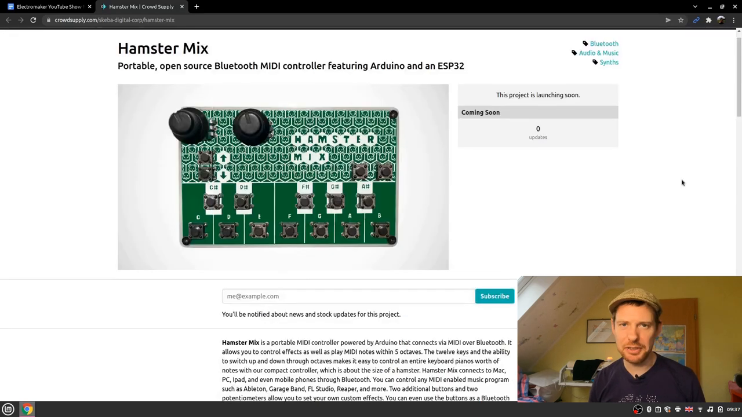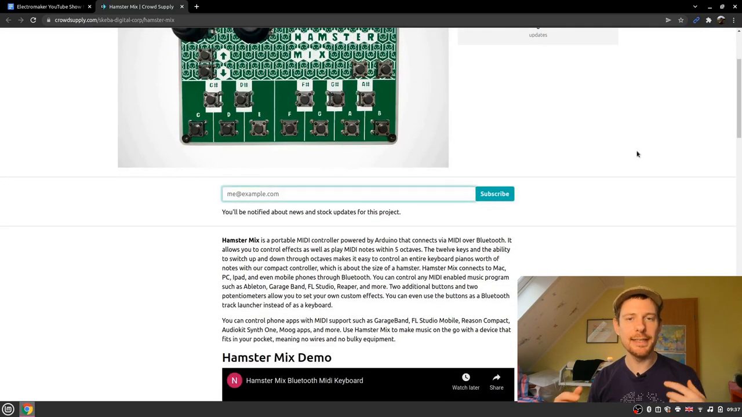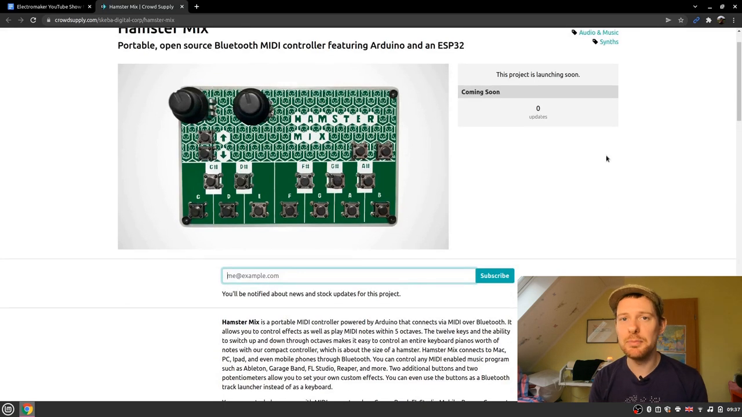So, Hamster Mix is coming soon. It's definitely something we'll be coming back to when it launches. If you are interested, you can sign up on the page here to actually get emails from the team at Hamster Mix when it goes live on CrowdSupply. But of course, as I mentioned, we definitely will come back to this one on the show. A very nicely, fully featured little ESP32 powered MIDI device. What more is there to love?